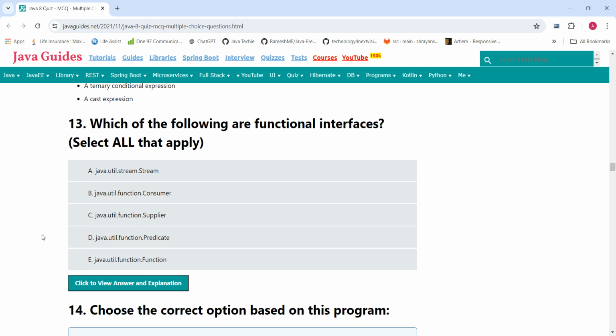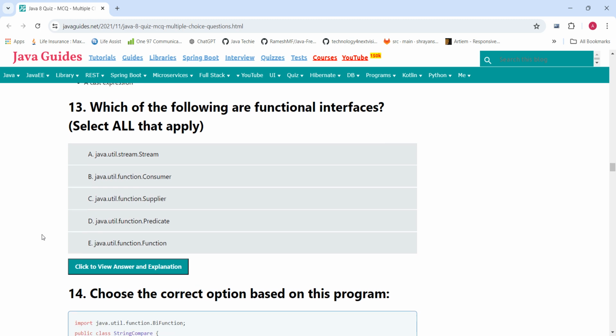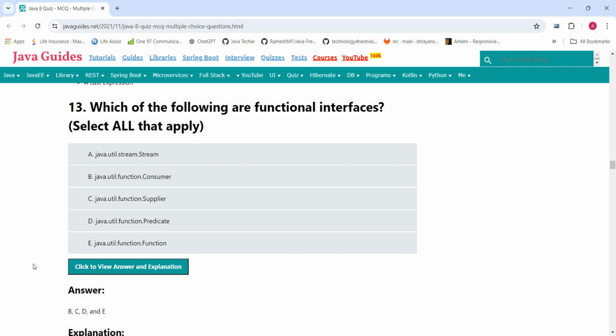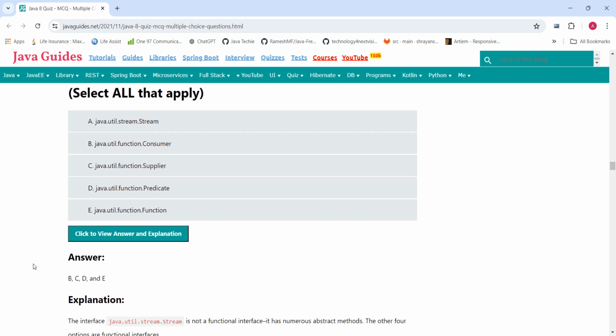Now the next is, which of the following are functional interfaces? Select all that apply. So BCD is the correct answer. B is the java.util.function Consumer, Supplier, and then Predicate and Function.